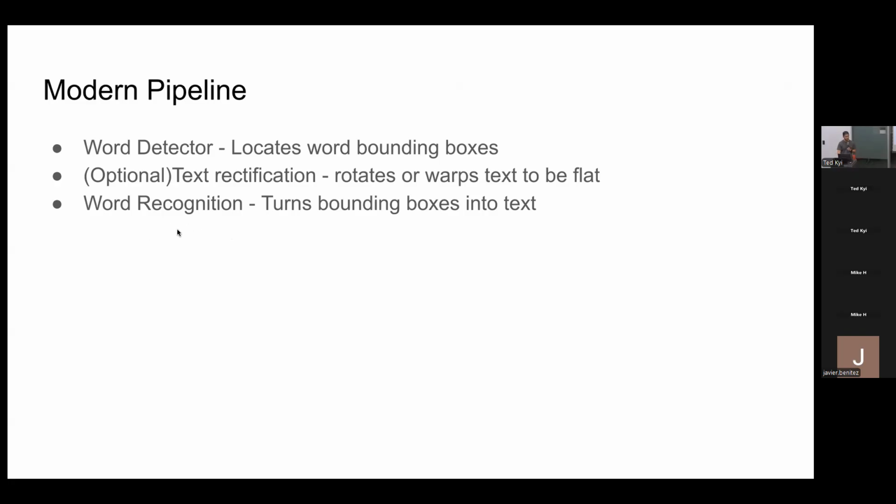The word recognition part is looking at the crop of the text, and it's saying, what's the text inside of this bounding box? So this is the typical modern pipeline. The middle part might be optional. You might have other things mixed in, but the core parts are the detection and the recognition.